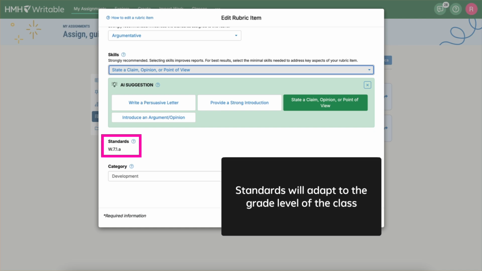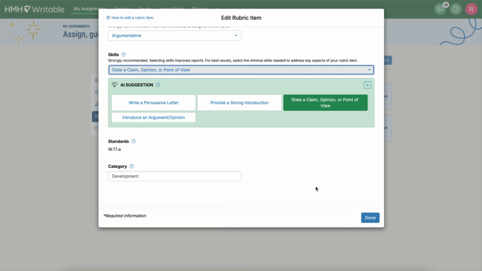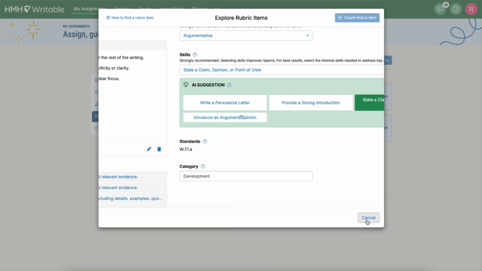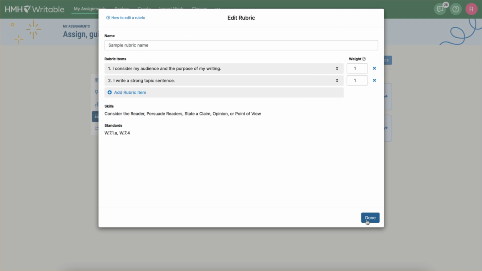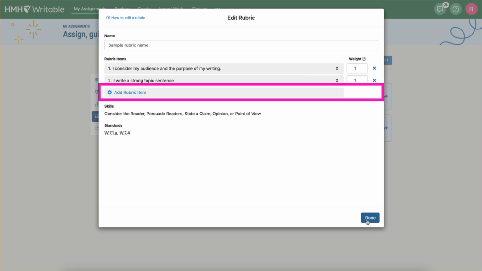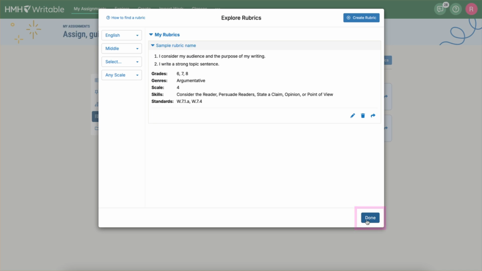Standards will automatically adapt in reporting based on the grade level of the class it's assigned to. Lastly, add a category for the rubric item. When you are finished with the rubric item, click Done. Continue adding rubric items until you've created your custom rubric, then click Done to save it.